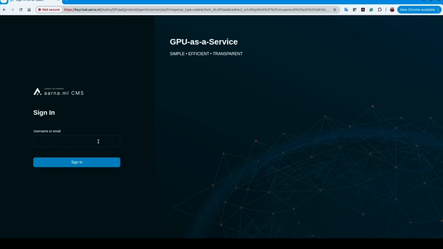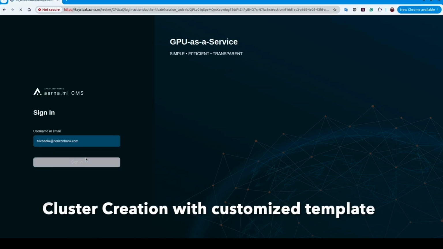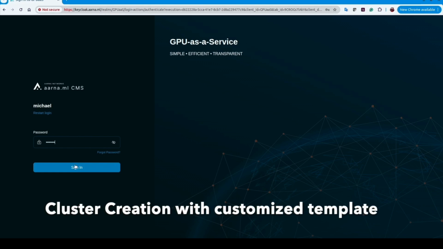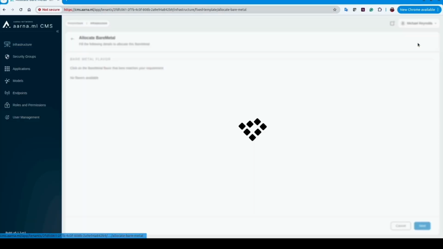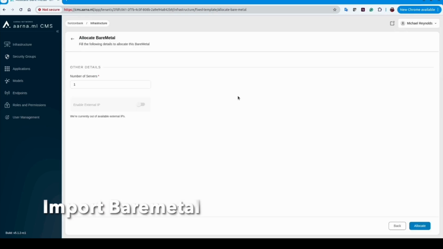Now that you have seen the IaaS features, let's also see some PaaS features. So we are logging in as a tenant admin, and this tenant admin will create a Kubernetes cluster and then make this Kubernetes cluster available for the end users, who might be MLOps engineers or a development team, to get started with their deployment. So right now we are starting with importing of the bare metals.